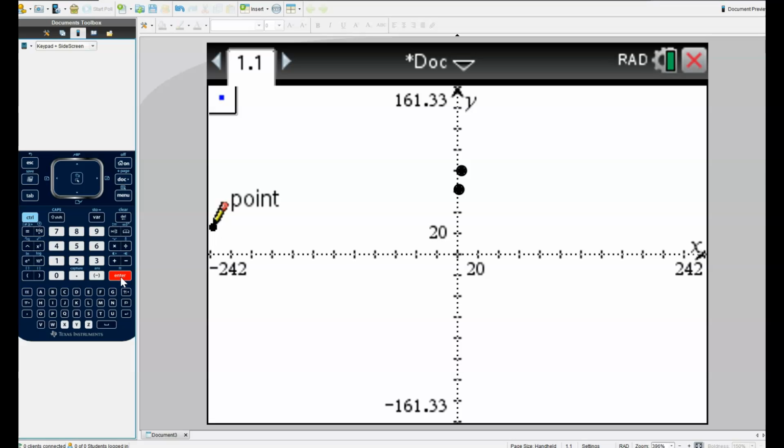What's the calculator looking for? Another point, but we're done entering points. Okay, so to be done doing whatever we're doing up in this corner, just hit escape, and now we're out. Okay, so we plotted the 2 points that we want to find the slope between, or the average rate of change between.